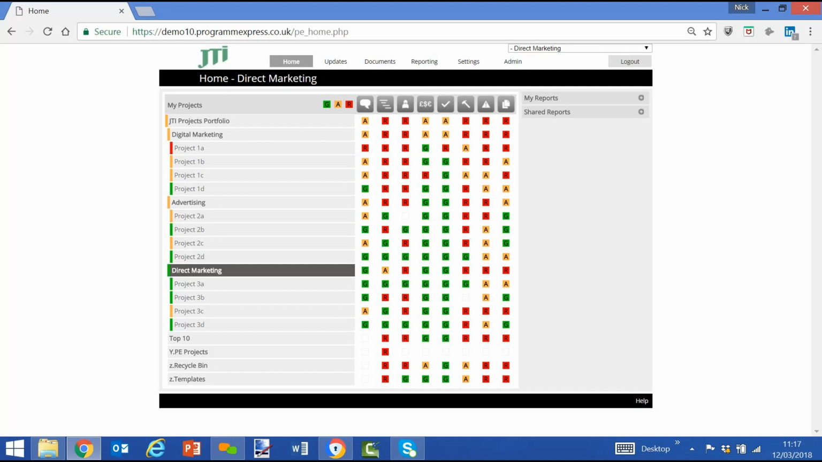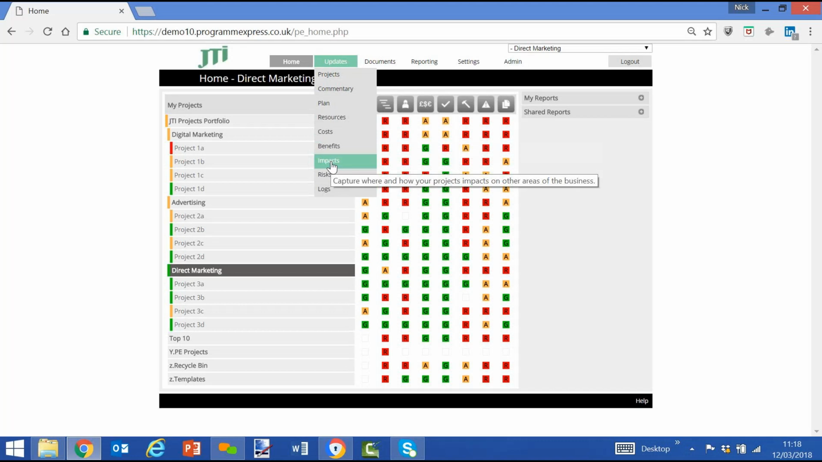From this home screen, what we can do is view the projects broken down by the modules within the ProgrammExpress application, showing their red, amber, green status. And when I talk about modules shown here as icons, we're talking about commentary, where you can make status updates, planning, where you can do high-level milestone planning, resourcing, budget management in terms of cost, benefit management, business process impact, risks, and logs. And logs include such as issues, actions, decisions.